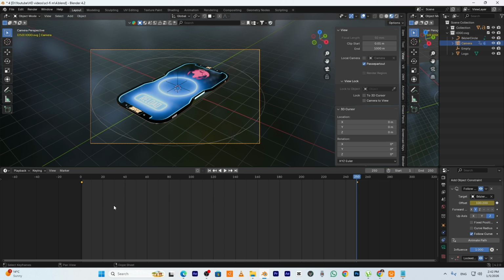Select both keyframes in the timeline. Press T and set the interpolation to linear. This ensures a smooth, continuous animation.